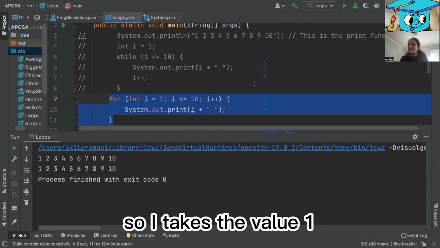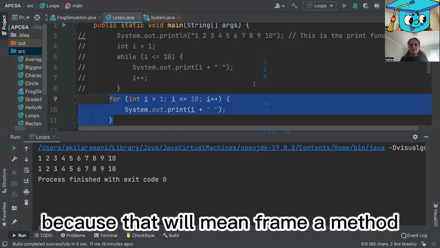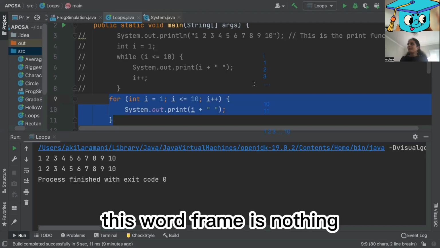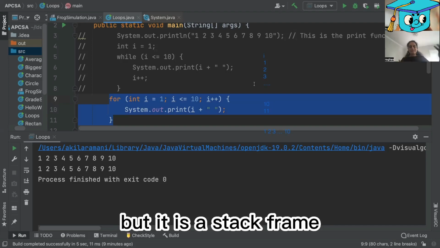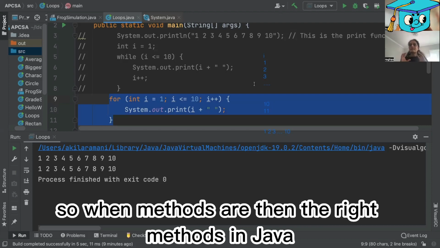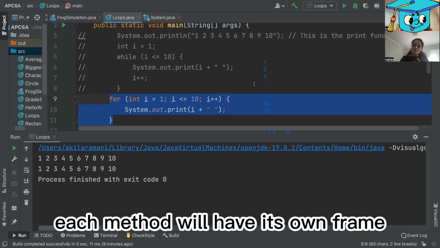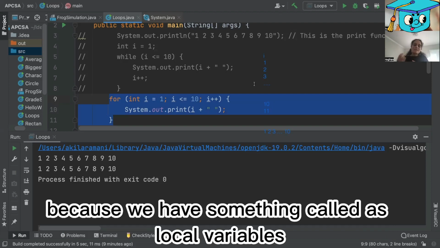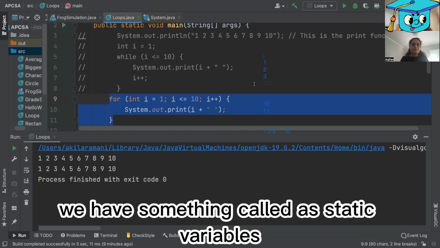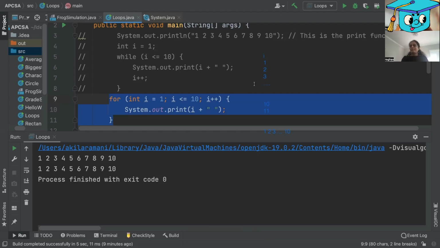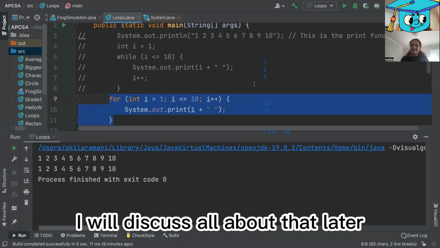So i takes the value 1. What do you mean by frame and method? I don't know this word. A frame is nothing but a stack frame. So when we write methods in Java, each method will have its own frame because we have something called local variables. We have something called static variables. I will discuss all about that later.